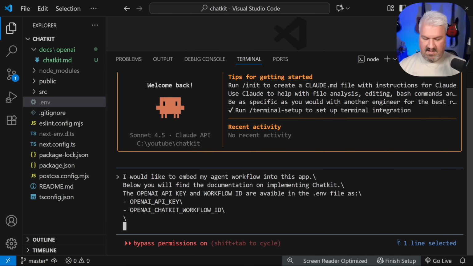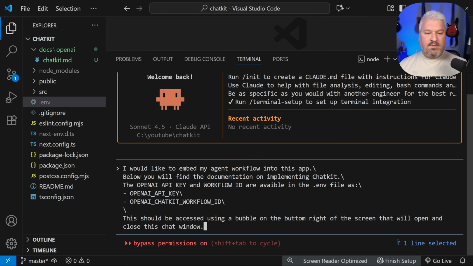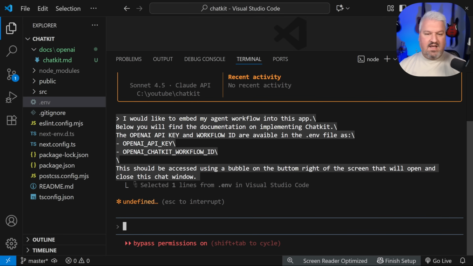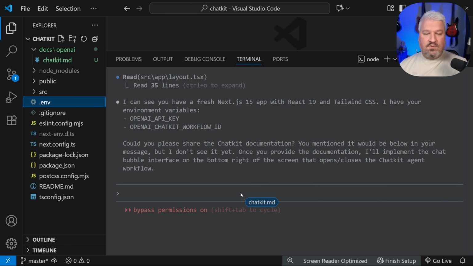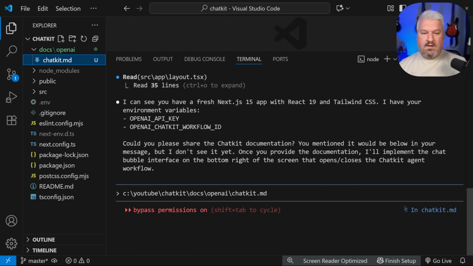Then let's also say, this should be accessed using a bubble on the bottom right of the screen that will open and close this chat window. And that's really it. I can just leave this on thinking on and fire off this instruction. And I just noticed I never actually included the documentation. So what I'll do is simply grab the docs that I stored and add it to the chat window. Or as I mentioned, you can simply paste all the content from the website directly into the chat window.